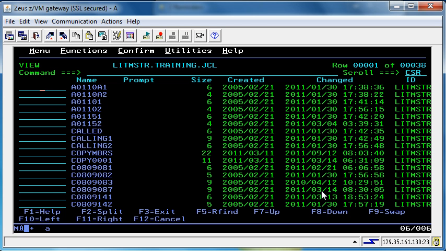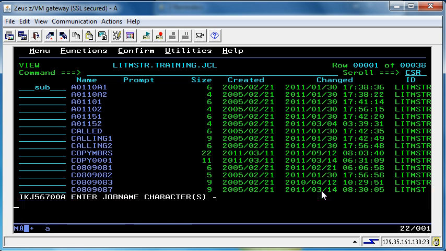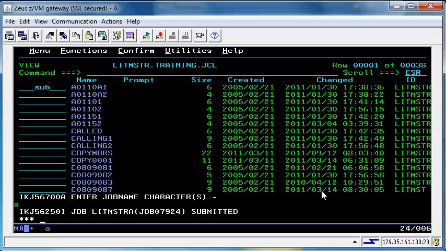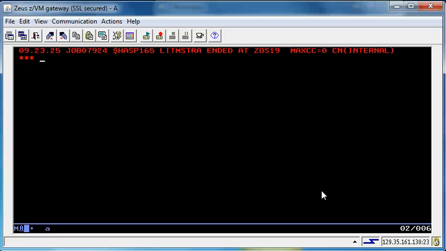Firstly, the compile and link. I will enter SUB to the left of the first JCL, press enter. It asks me for a character. I advise you to give it an A the first time. Press enter and look for the return code, which in this case is 0, which means it was a clean compile. In other words, it was a successful submission.